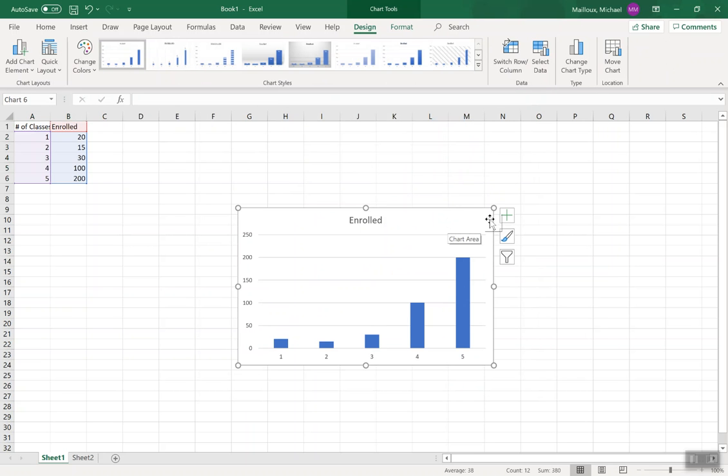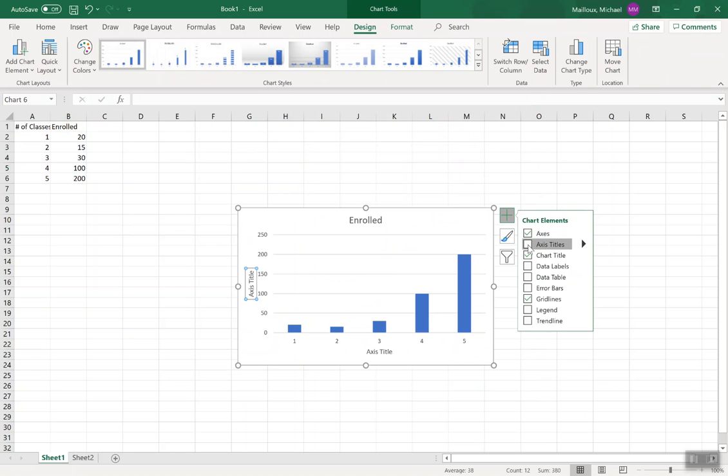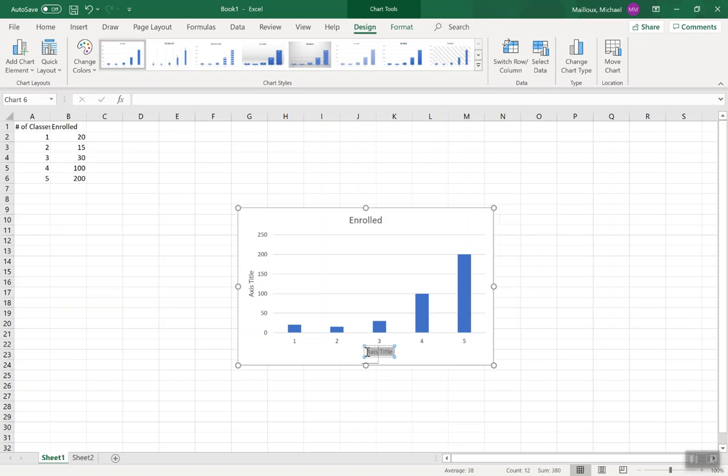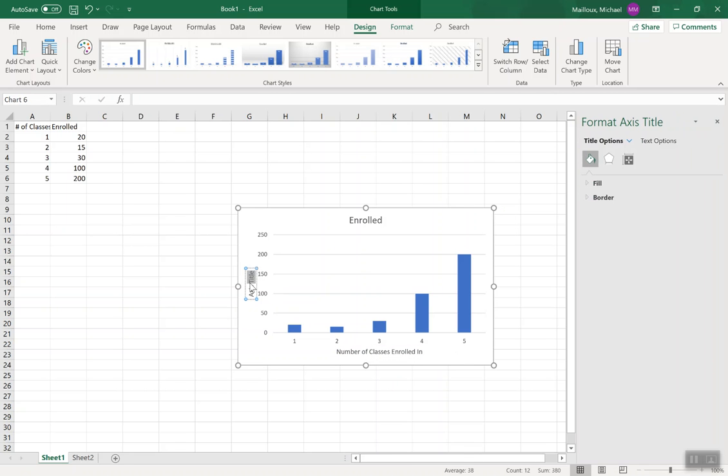Just like any of my other charts, if I want to add axes titles, I can hit my plus button and add them there. Or if that plus button is not showing up for some reason, just go up to Add Chart Elements and add them. So I'm going to put down here number of classes enrolled in, and my y-axis is going to be the number of students. So number of students, how many classes are enrolled, and I'm going to say college data, for instance.